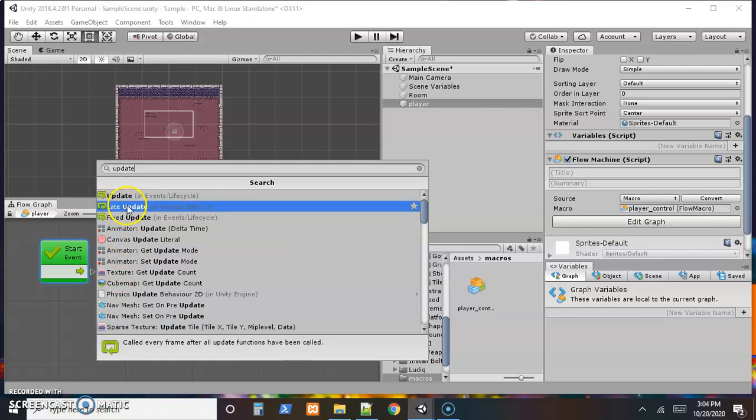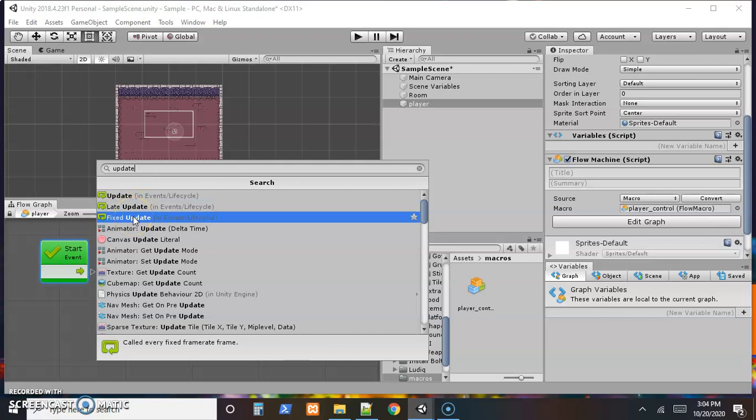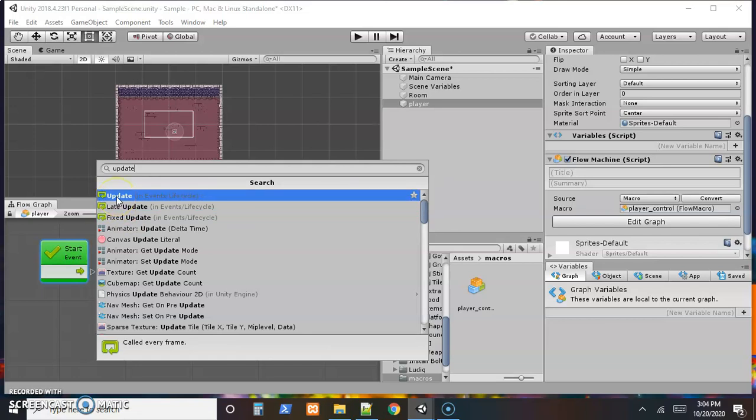So we have update, which just runs at every frame. A late update sets it so that it's the very last thing that runs every frame of the game. And fixed update runs at a fixed time interval every time, no matter what else is going on in the game. We'll just use update for this simple example.